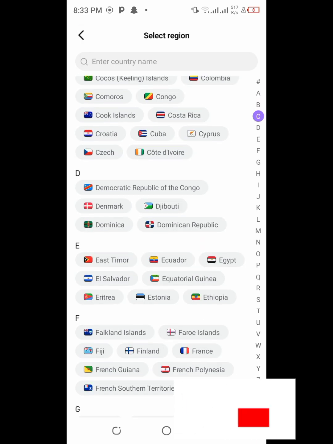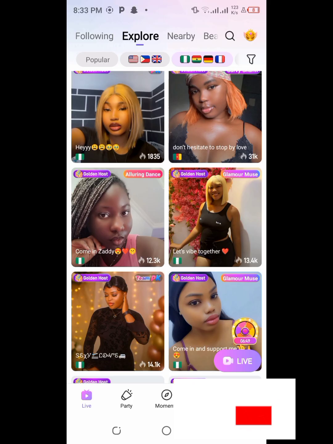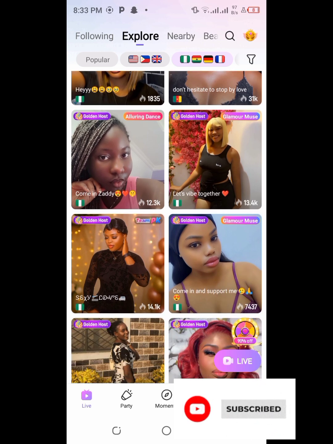As you can see, this app is available worldwide. For those of you asking me, Faith, does Crush need a VPN? No, Crush does not need any VPN. Every country is accepted in this app, okay? And you can withdraw with your local currency or your mobile money. Whichever one you are using, it is available.